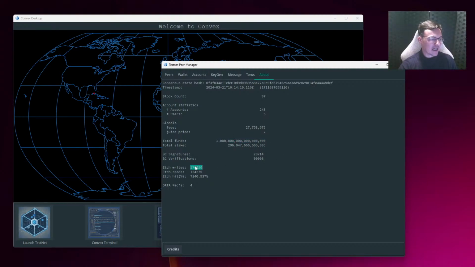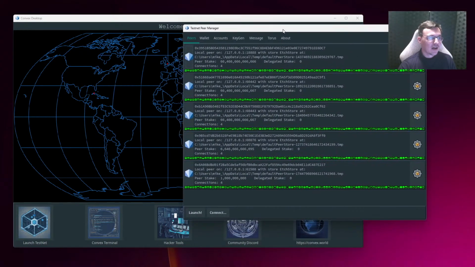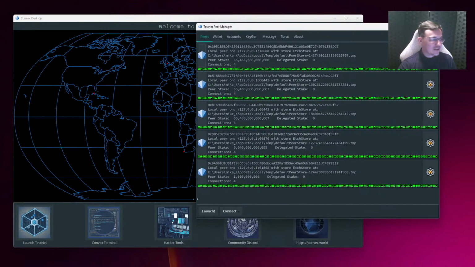There's a bunch of things about how many writes have gone to Etch, etc., etc. So that's the peer manager. So you can run test networks. Just got working today.